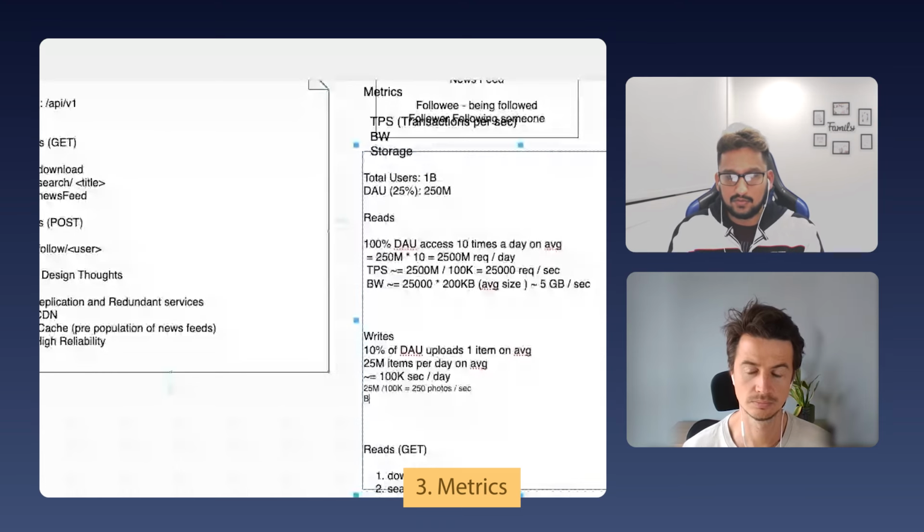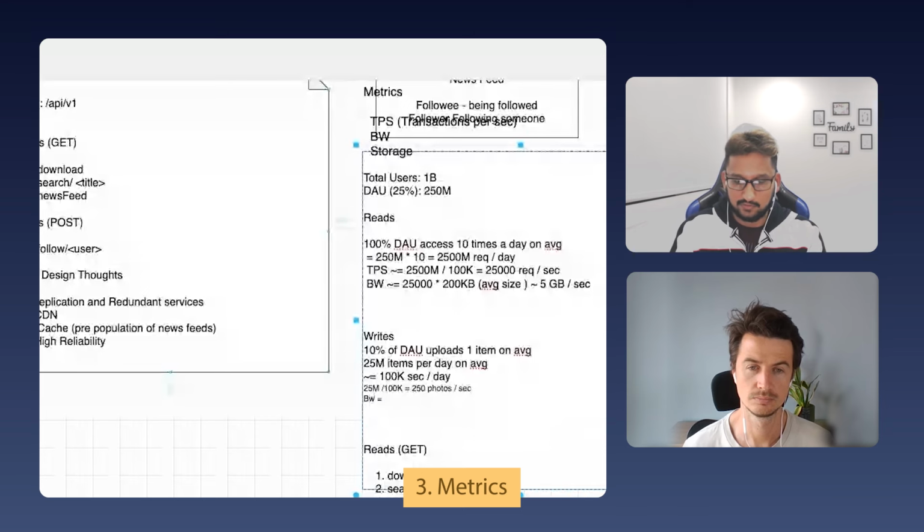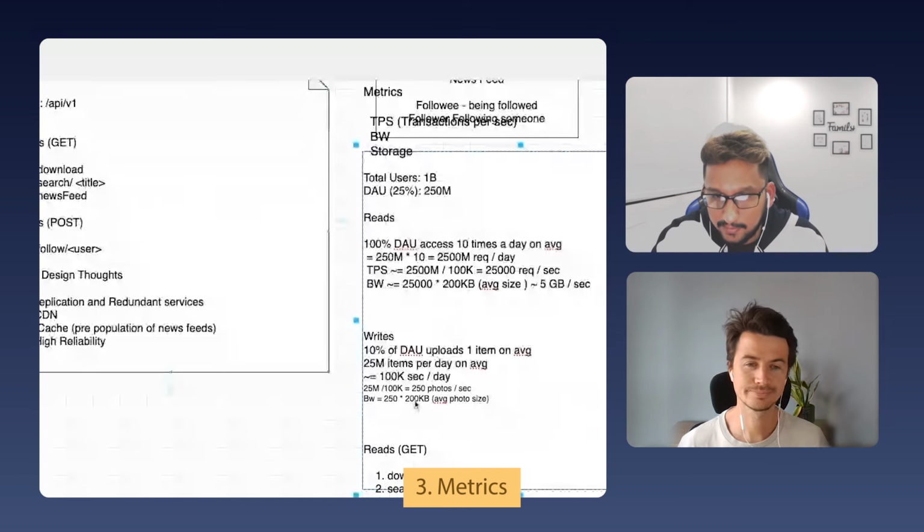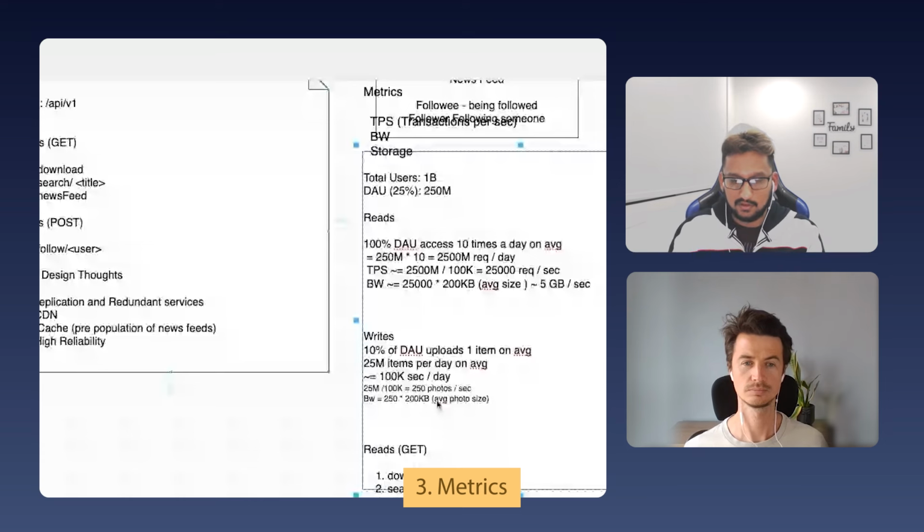Then I'm going to be looking at the bandwidth as well, which is 250 into, I'm going to assign the same 200 KB average photo size. So it's going to be roughly 50 MB per second.